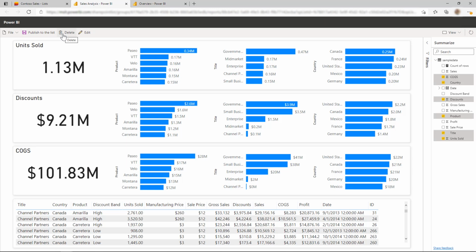Second, anyone will be able to use the Visualize the List experience with the Power BI free license, but to actually publish it back to the list or open previously published lists, you'll need a Pro license. If you don't currently have a Pro license, we'll give you the option to buy or try for free right within this experience.